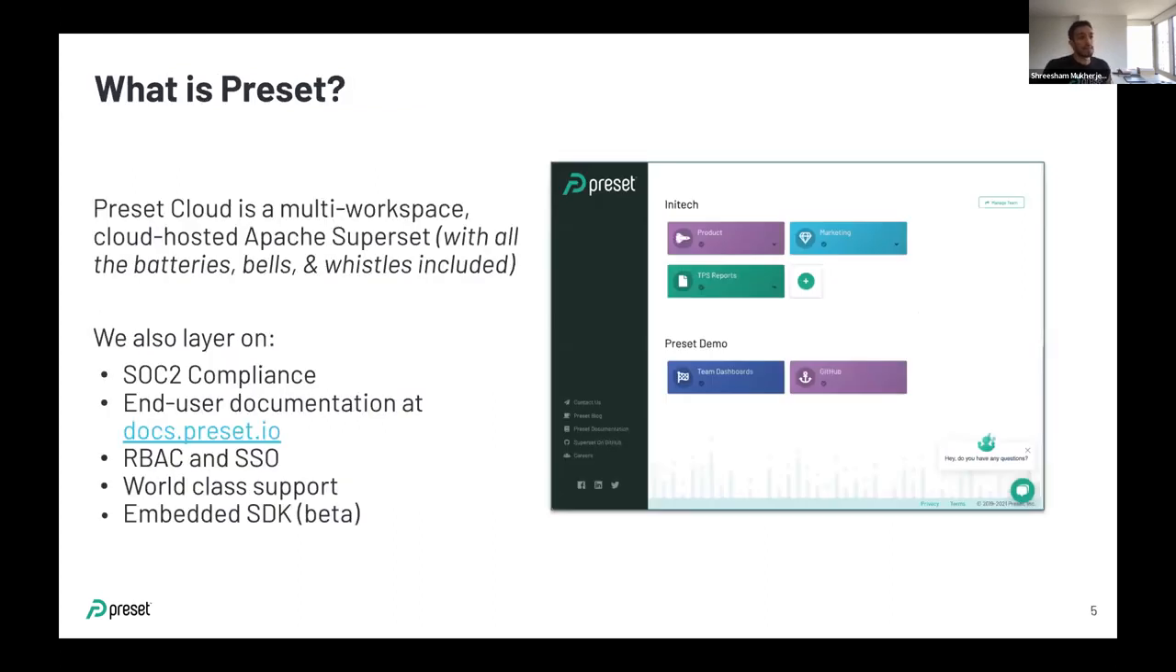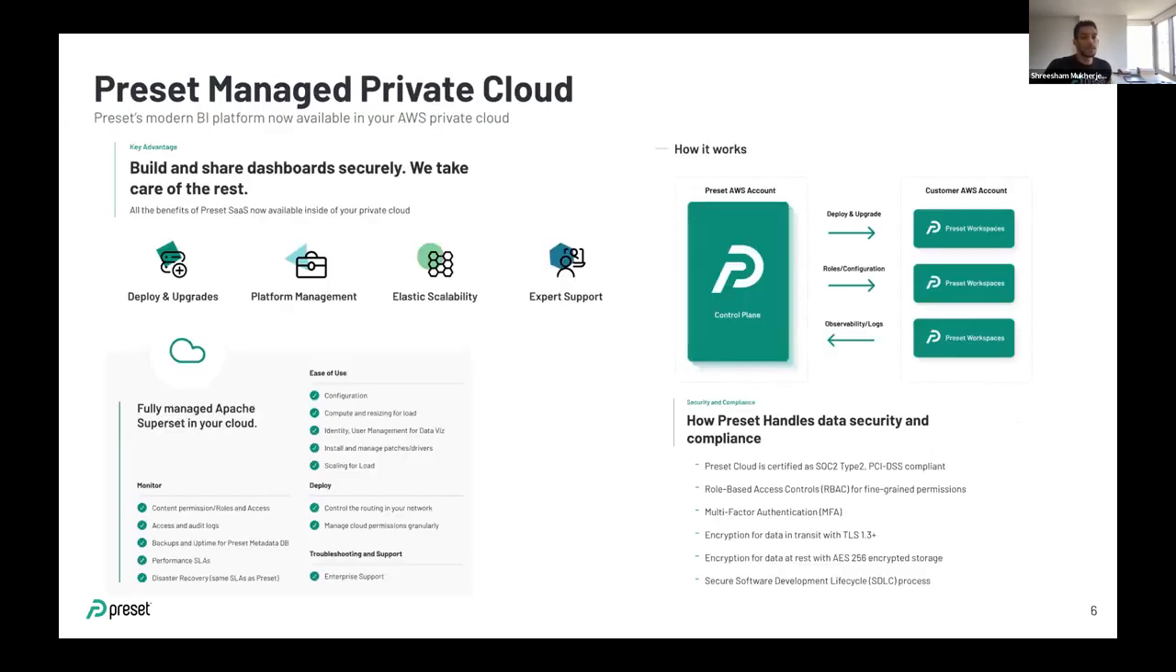Preset is a multi-workspace cloud-hosted Superset with all the capabilities of Superset included. It layers on SOC 2 compliance, and user documentation is available. Various controls are provided for you, like row-based access control, single sign-on, with enterprise support and an embedded SDK that's in the works. Preset Managed Private Cloud is Preset's BI platform for your AWS private cloud with all of the same capabilities as Preset Cloud, with additional enterprise support.